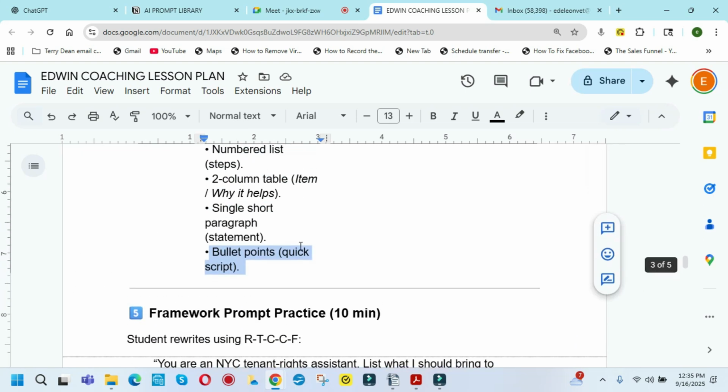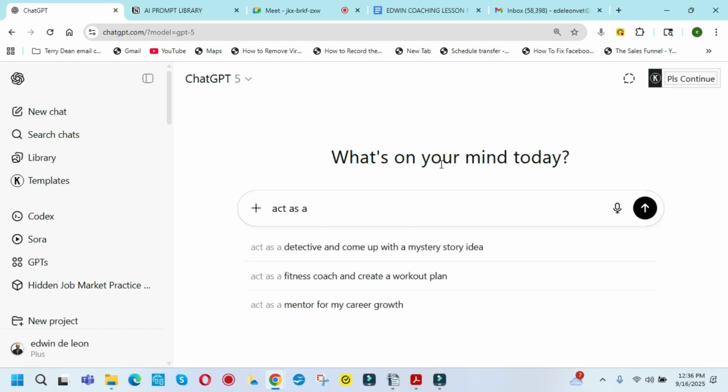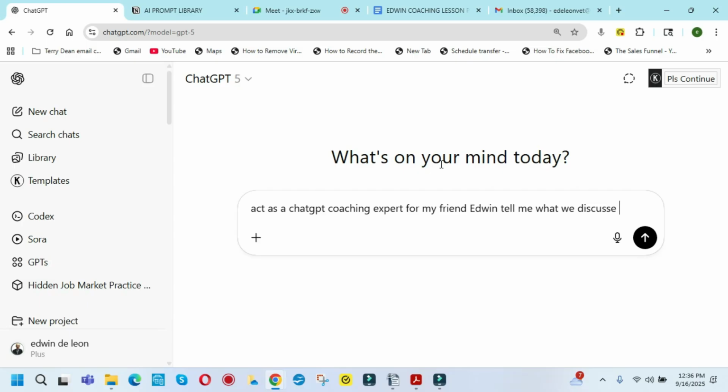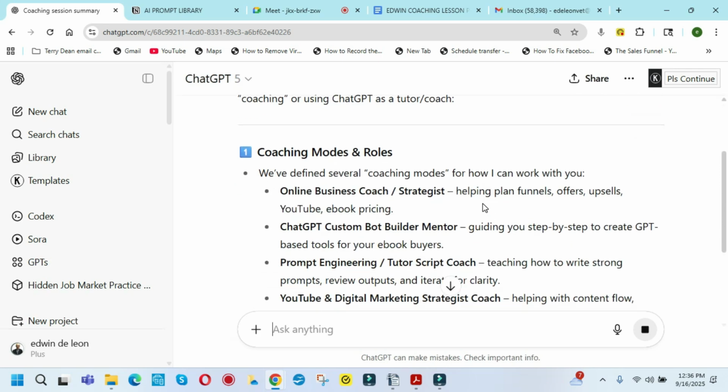Okay, so now let me go back to ChatGPT, and I'm going to show you about the form, about the folder. Okay, so I'm gonna tell it, act as a ChatGPT coaching expert for my friend Edwin. Tell me what we discussed about him already. So I'm gonna force it to go in and look for it, whatever chat we had.